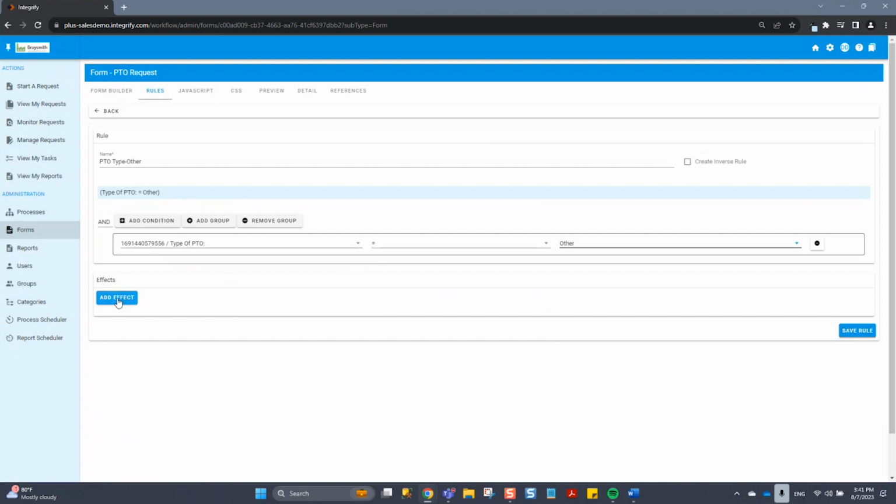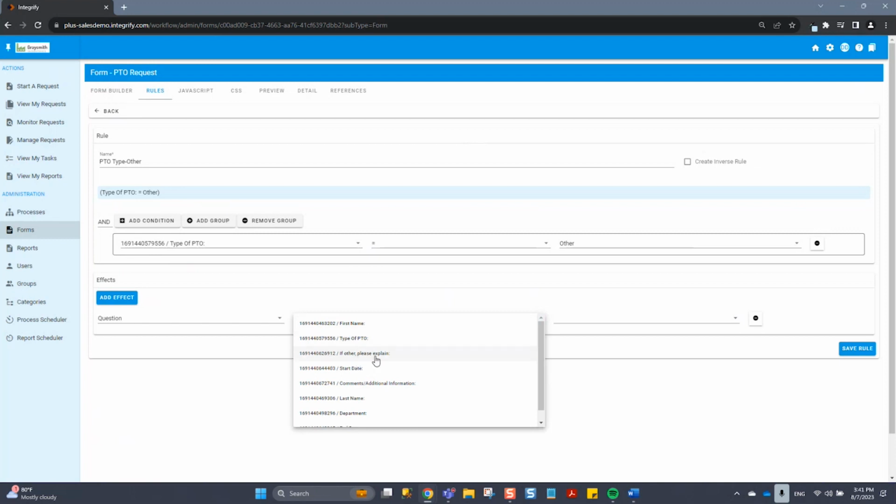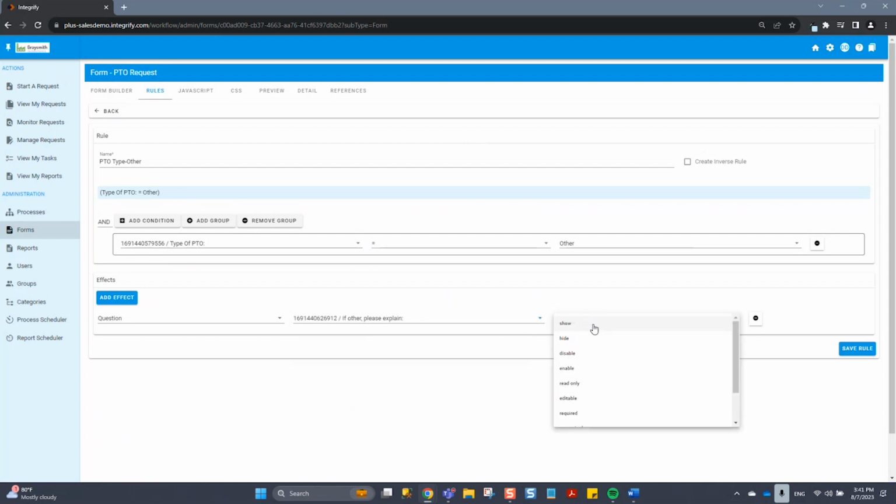Now I'm going to click add effect. And so the question, "if other please explain," I'm going to show. So right now what this rule is saying is if the type of PTO request is other, the question "if other please explain" will show.